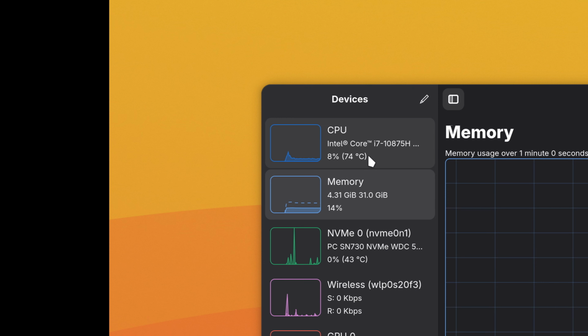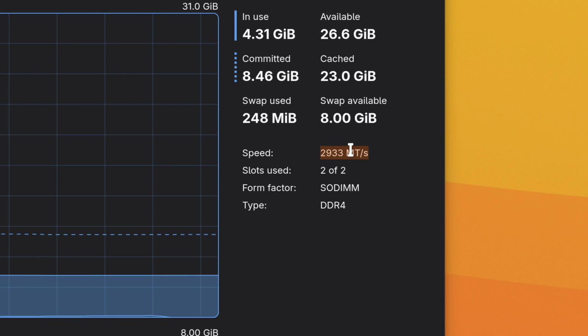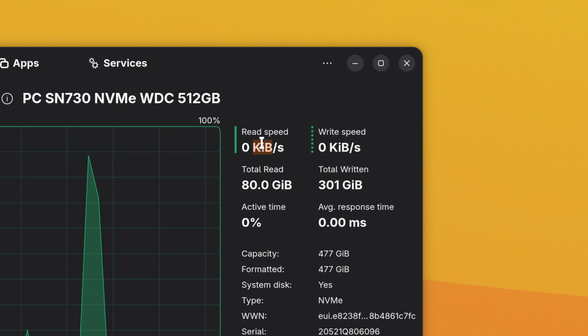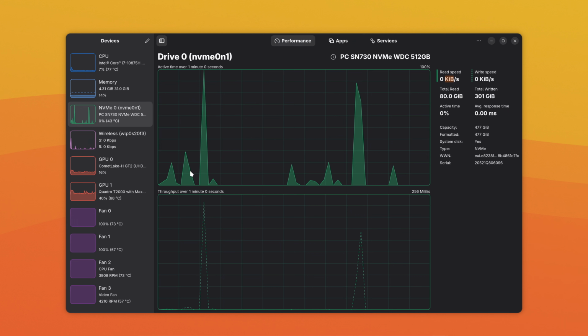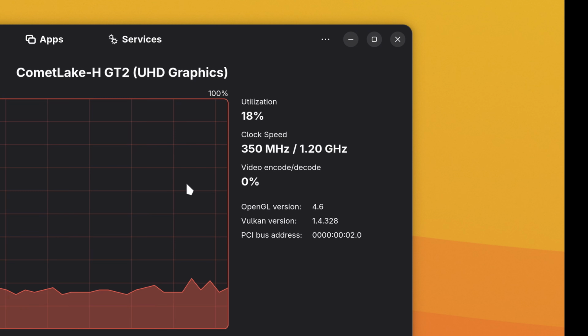It also shows you the temperature here, as you can see, right next to the utilization. Come to the memory. It shows you the amount of memory used to swap in a very friendly way. It even shows you the speed. Come to the drive. It shows you the temperature of the drive, write speed, the read speed, the total read, written, all of this good stuff. We've got a Wi-Fi card, then we've got our iGPU, it shows you the clock speed.